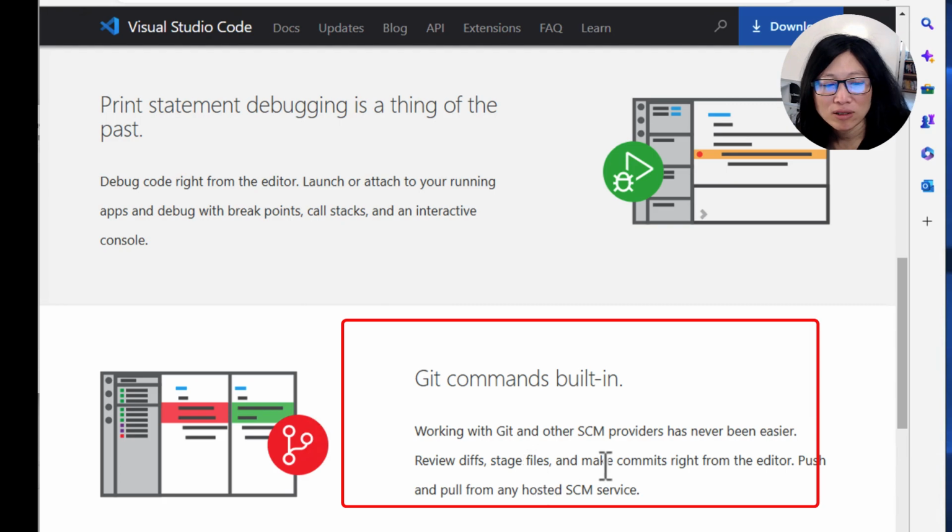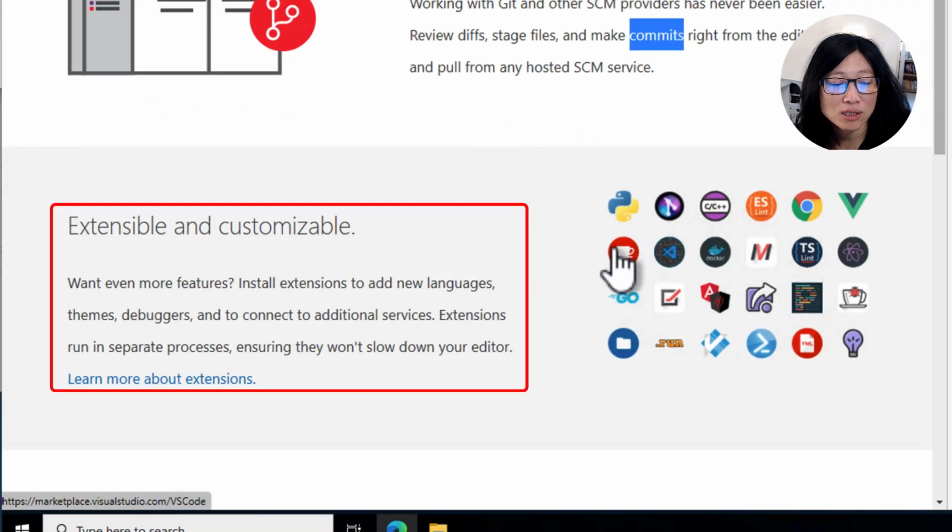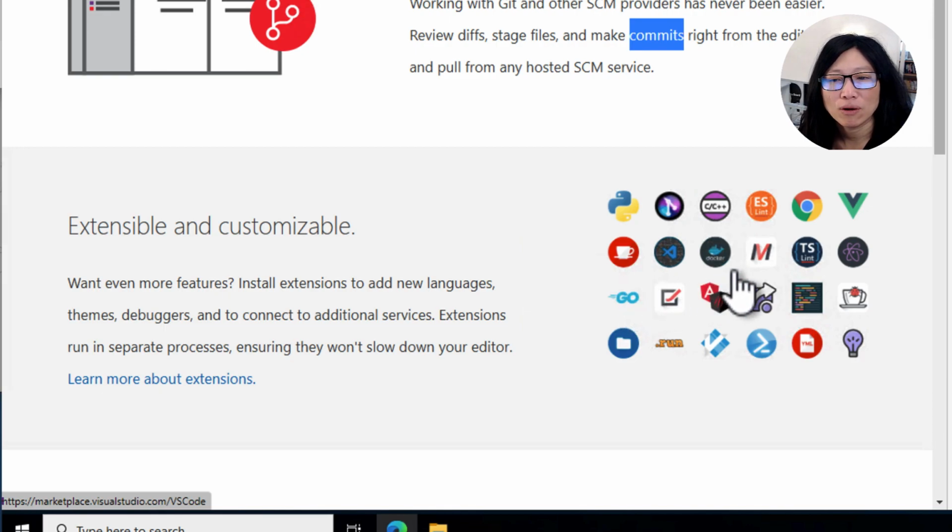And here, Visual Studio Code also provides extensions for you to easily add new features. You can add Python, you can add C++, you can add many others, including Java. You can add extensions for web development.